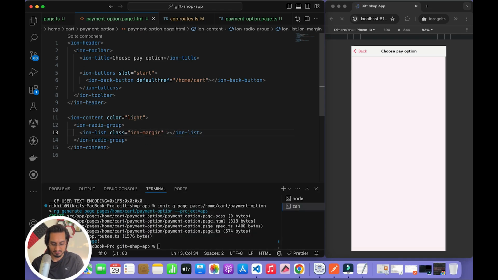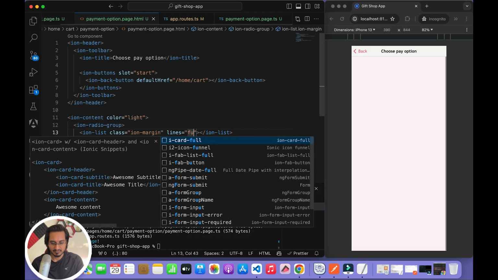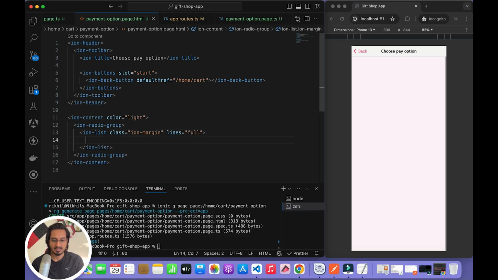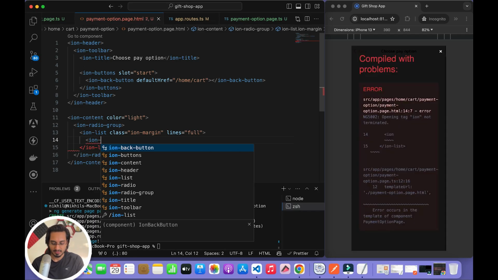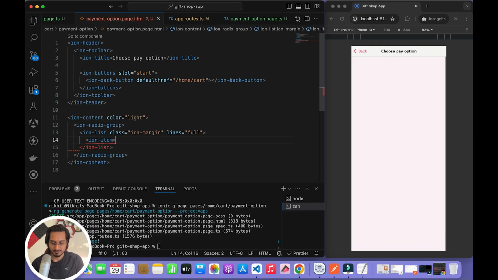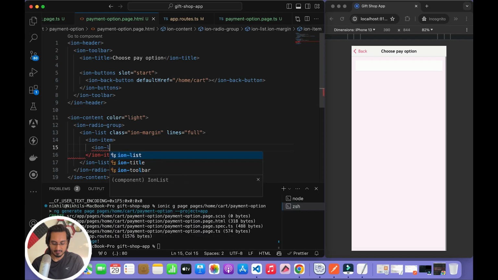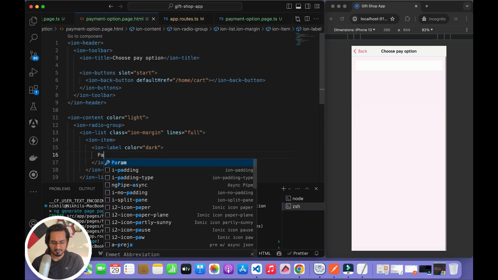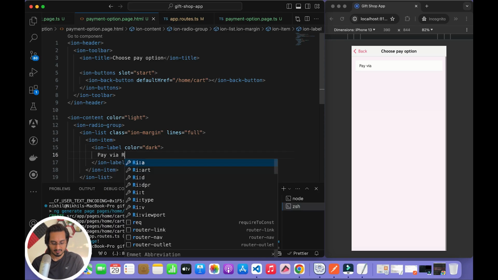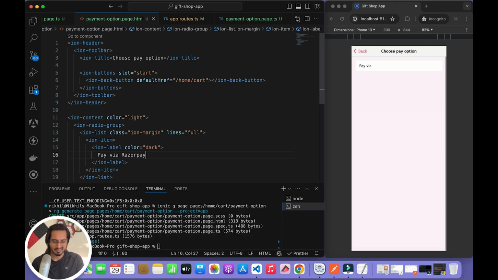Okay, because margins look good, give you lots of space, and I'll have full lines. Now within this ion list, I'm going to have the ion item where an ion label will be passed. Let me pass the color of it to be dark. We don't see anything as of now, just wait a sec. And let me pass pay via, let's say, Razorpay or any other thing you can pass. When we see that, it's working for us.